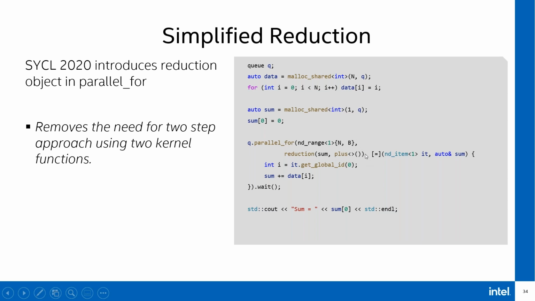So these are inbuilt methods. We are passing the variable where the values will be stored, and what is the operation that's going on? That's a plus operation, right? So we are passing that also. This is what simplified reduction means. We don't need to handle the reduction at the subgroup or group level. In SYCL 2020, reduction is handled at the parallel for level itself. We don't need to go deep. Everything will be handled in the parallel for itself.